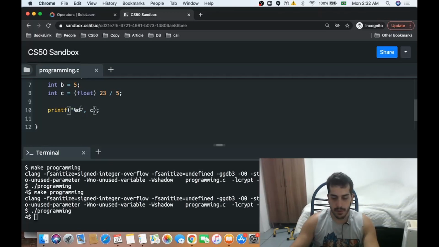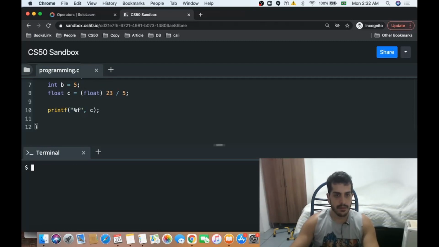Okay, so why didn't it work? Because the %d sign means it's an integer, but I'm saying that C is an int. I need to turn my variable C into a float. So now that will give me the right value.